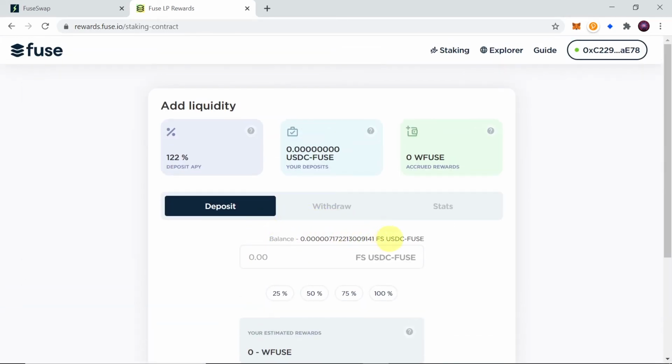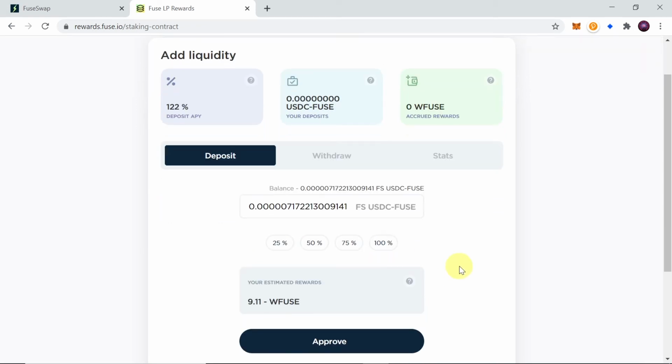And then over here, you should see the balance of your FuseSwap USDC Fuse liquidity. So make sure we are on Deposit. And then over here we can choose if we want to farm using 100% of our liquidity or only 75%. So I would suggest clicking 100% here. And then we will see that our estimated rewards is, for example, 9 Fuse. So as you saw, I was only putting in 17 Fuse and my rewards would be 9 Fuse. So I think it's profitable to provide liquidity and start farming Fuse that way.